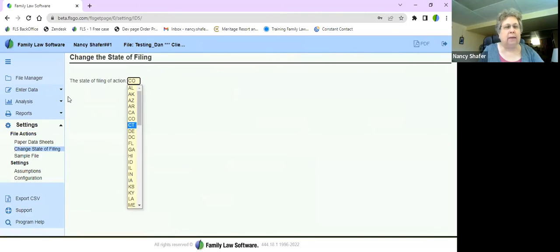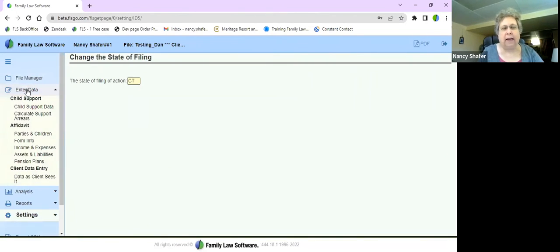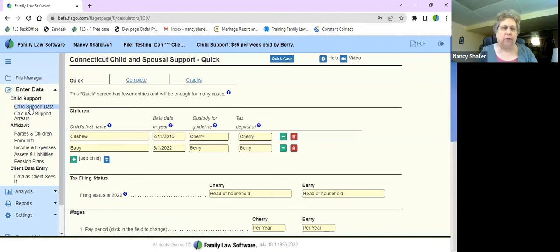And what we're going to look at in the webinar today is an overview of the program. We'll go into some detail on the data entry screens, and then we will look at reports and analysis and the different things that you can do with the program. What I am using here for the program is our new beta version of the software.